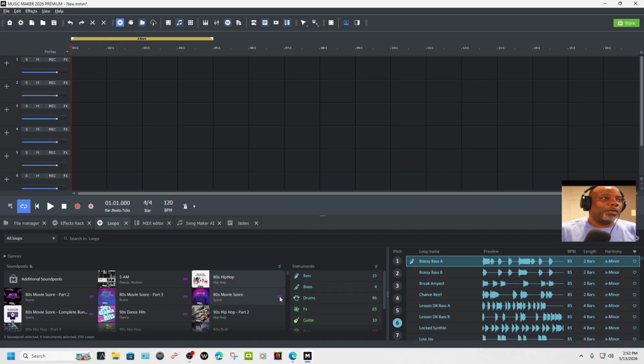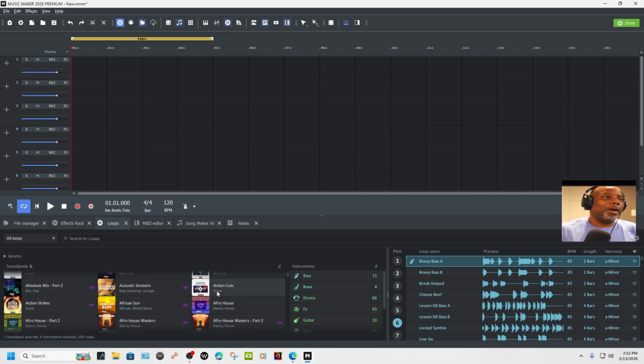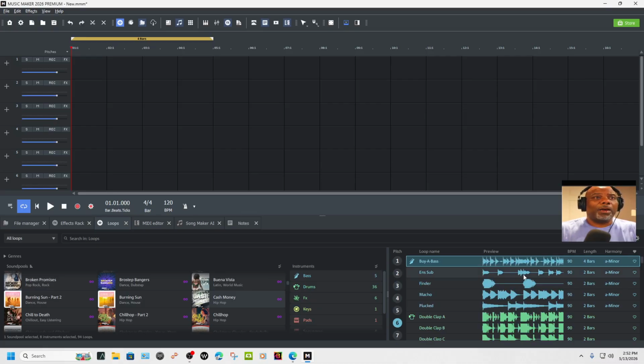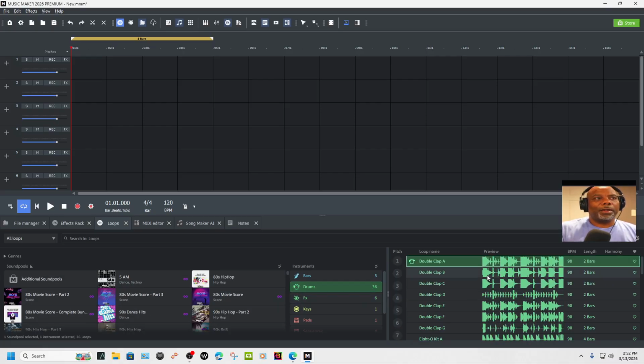Let's go. So right over here in my loop library, everything that has this little infinity sign means that it's in my library. I paid for it. So if I click on it, you can see everything changes right here. So what type of instrument do I want to look at? Vocals, synths, sequences, pads, or whatnot? And you got drums. So let's just listen to some of these patterns.